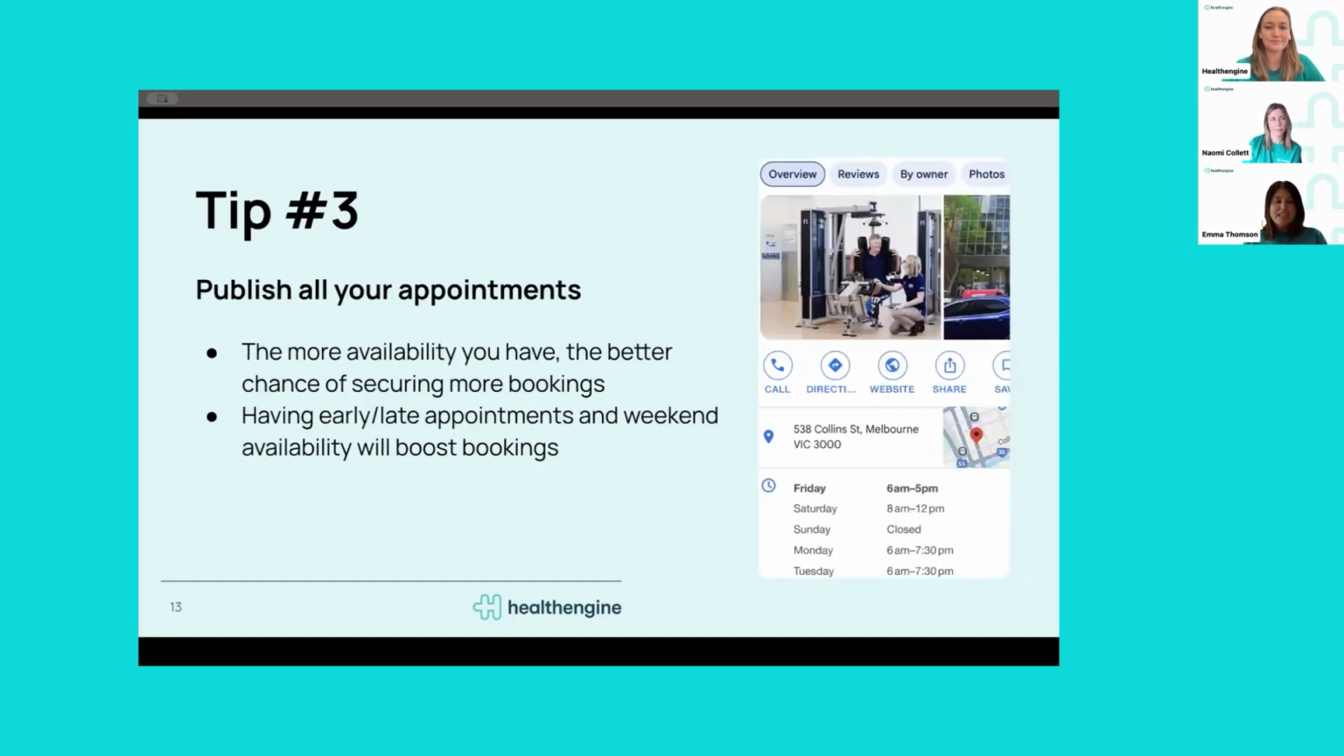And last but not least, it seems very, very obvious, but it's really just to ensure that all of your appointments are published online. Obviously the more availability you have, the more chance that you've got of securing those bookings. And if you've got a doctor that's willing to come in early and do some early appointments, or work later in the night or weekends, that's when we always see a boost in bookings, because not everybody has those availabilities.